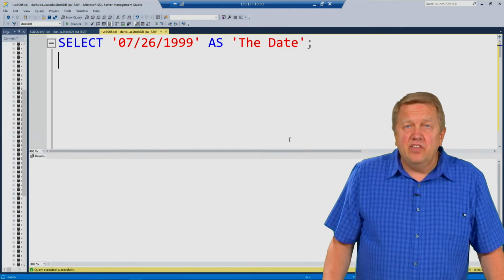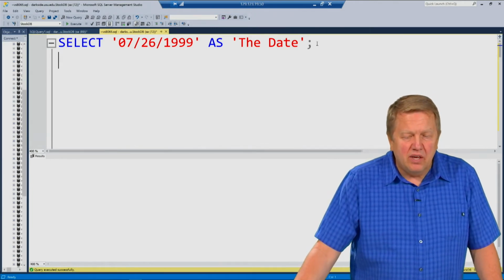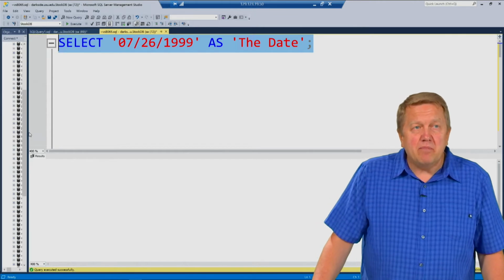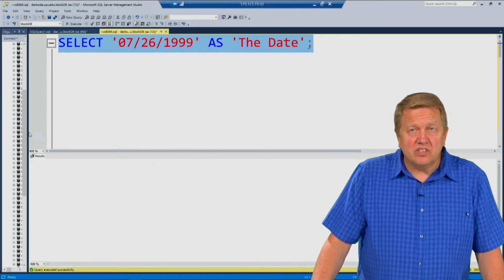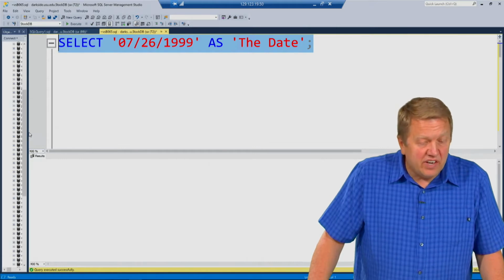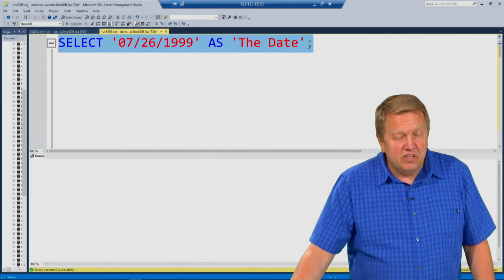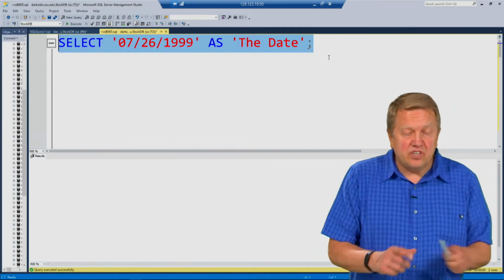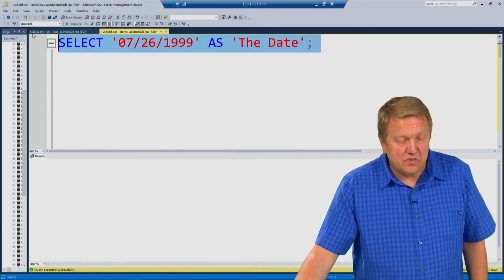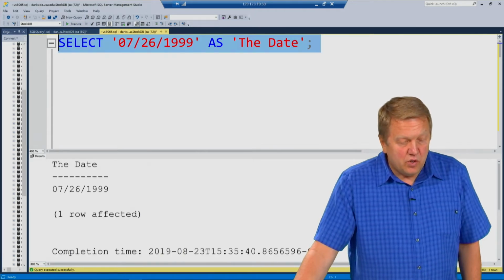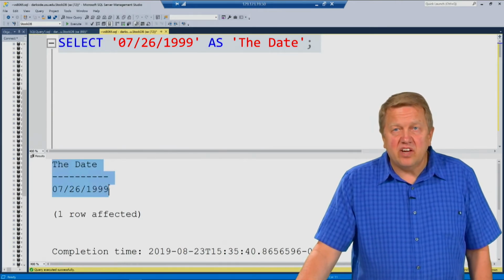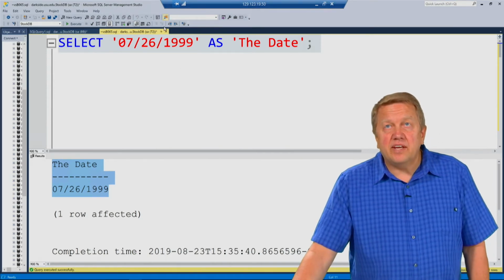First, let's look at this simple little query that actually might look weird to some people because there's no from clause, there's no table, but I just want to illustrate how I might use a cast. In this one, we simply say that we're going to select 7/26/1999, and as it sits, it's a string. It's not a date, it's not a number, because I have the two quotes right here. It is just a string. So let me highlight this, execute it, and right down here we see the date, that's the alias for the column, and we see 7/26/1999.